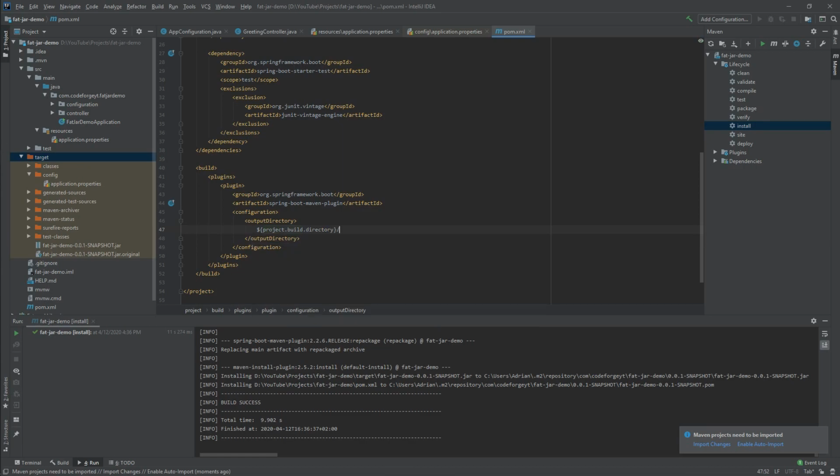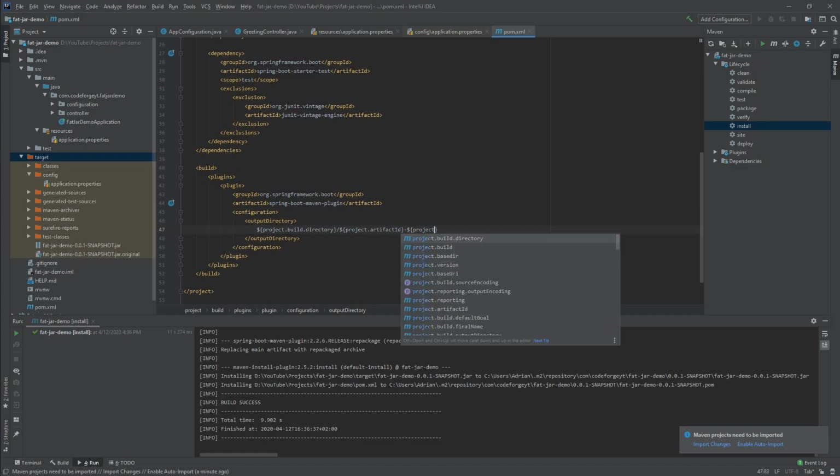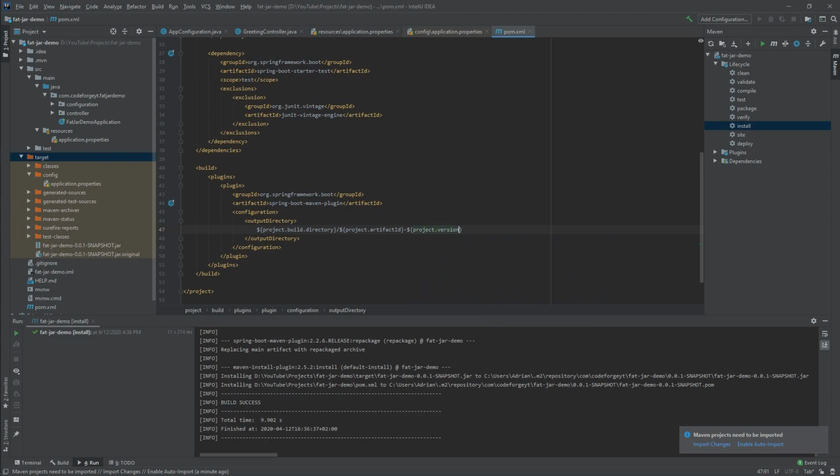We want to put the slash, and the directory which will be created will be project.artifactID dash project.version. So let's check out if it's working. Let's enable auto import over here.